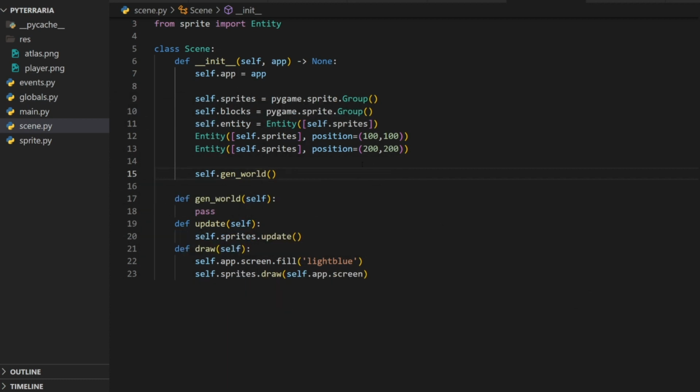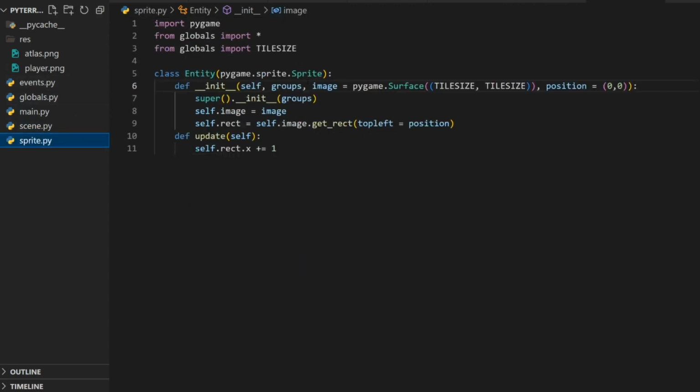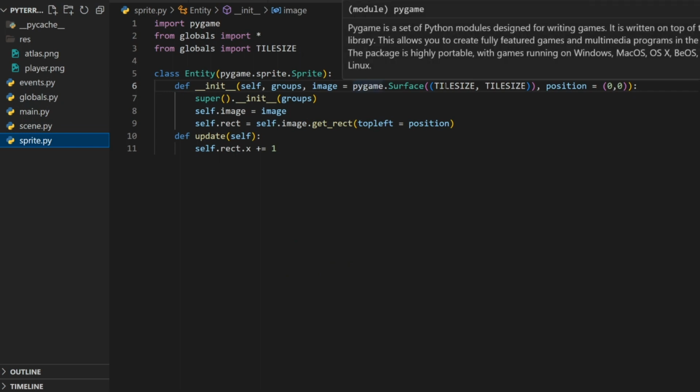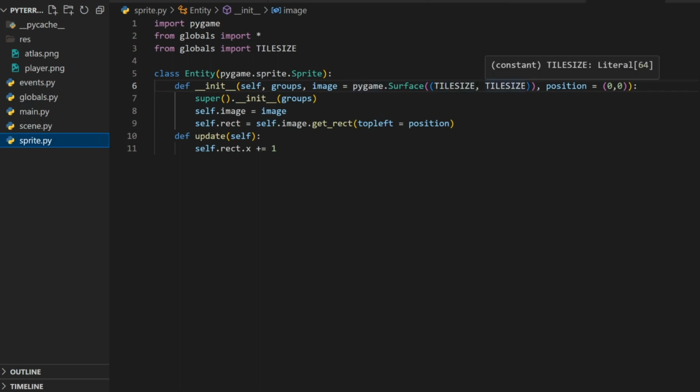So texture loading is actually really simple, but I wanted to make sure that we have everything down properly. Here we have our 3 entities that we created, and we want to replace one of their images with an actual proper image that we loaded in. If you remember in the sprite.py, this entity class takes in an image and by default it is just a blank surface with a width of tile size and a height of tile size. We're going to be replacing this with an actual image that we load in.